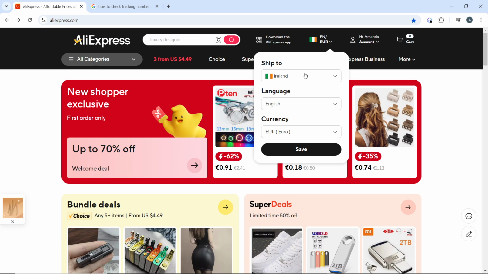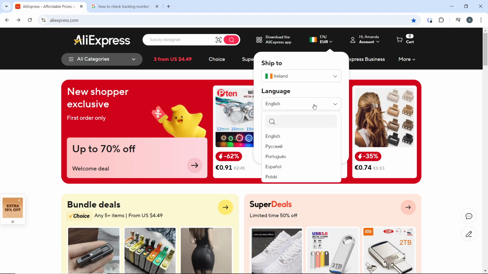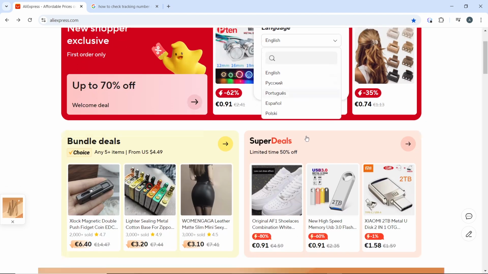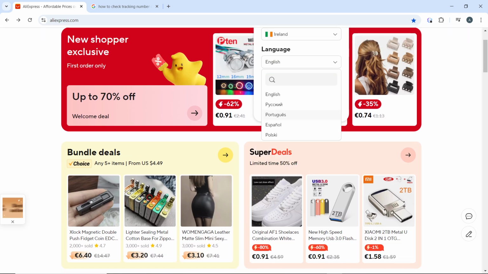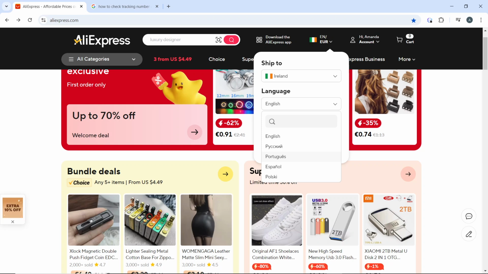In the first communication box, it says ship to, and then you have the location in there, which is apparently Ireland. Then you have the language here. Now click on the drop down menu and scroll all the way down to know the options available in AliExpress.